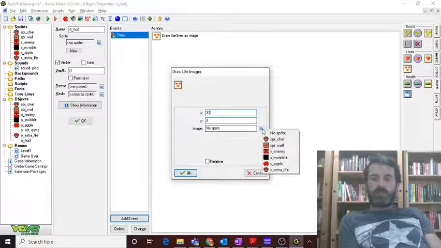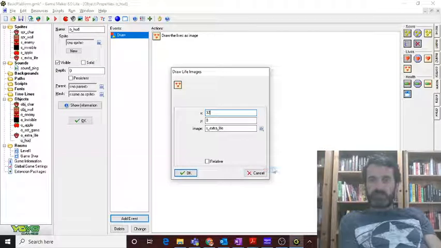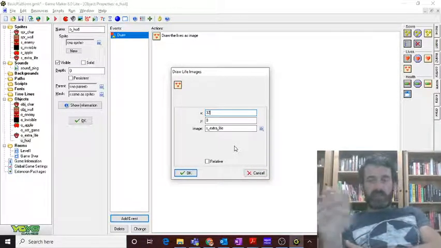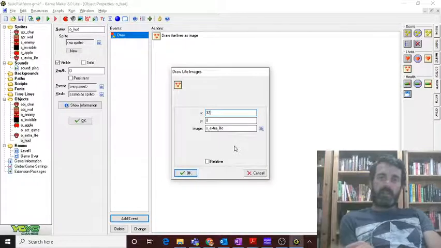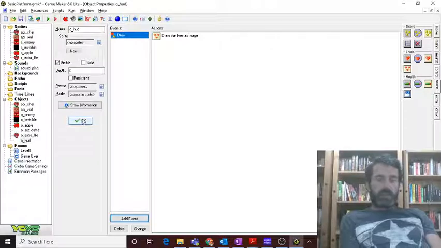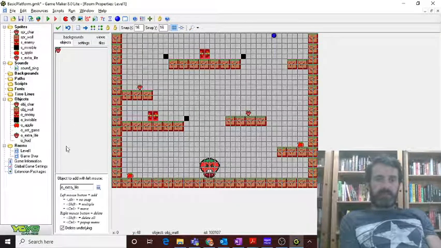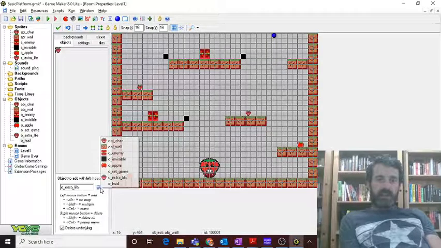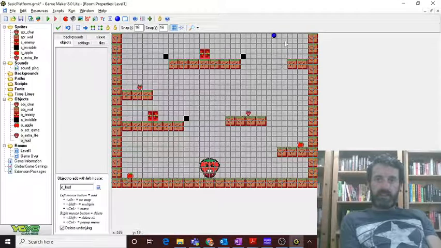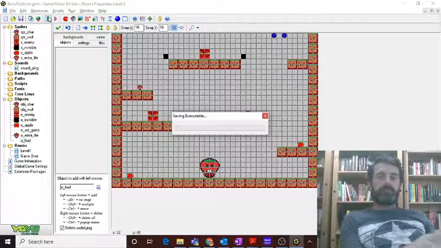What sprite do I want to draw? I want to draw my little extra life. So when the game starts, there will be three little strawberries, and then that will decrease or increase. And I click OK. I click OK again. And I'm now going to place this extra life object, this HUD display, up here beside my set game, in my level. I save and I run.